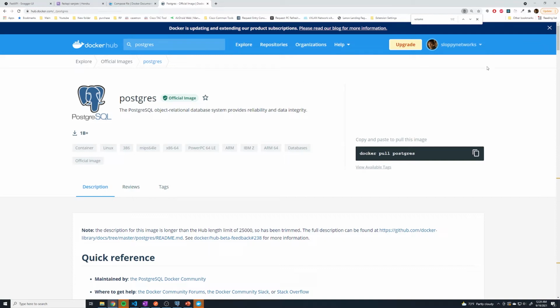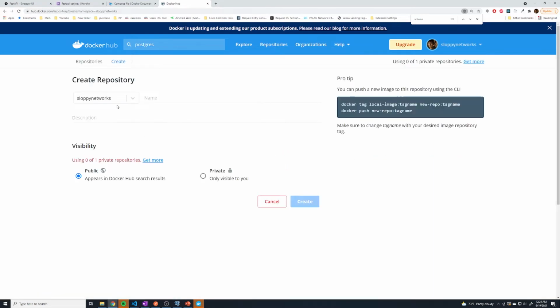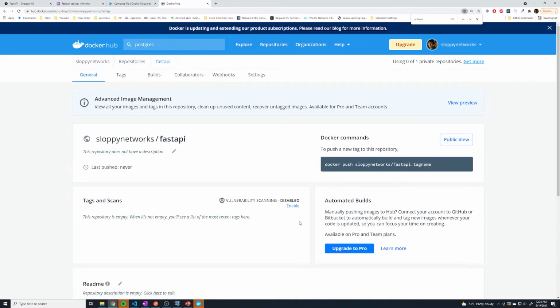So make an account, and then we want to go into repositories and select create repository, and then give this a name. It doesn't really matter what you want to call it. I'm just going to call it Fast API. And then we're going to do public because you only get one private repository. And so now we have a, well, it's the public repository. And so this is the URL to the repository, which is going to be your username. This is my username. And then this is the name that I gave it, so Fast API.